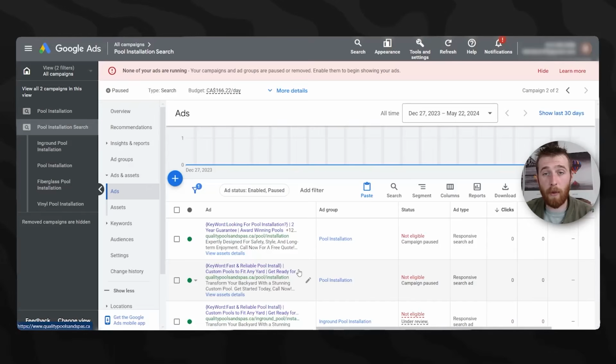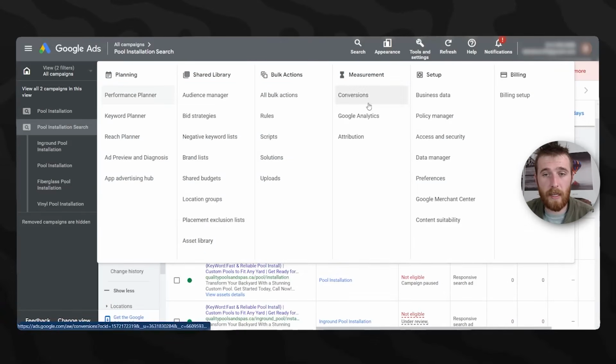But yeah, highly recommend at this point coming over here to tools and settings and starting the conversion tracking. That way it's done. It's out of the way. You don't ever got to check it again for the most part. As long as it's running well, you're good to go.